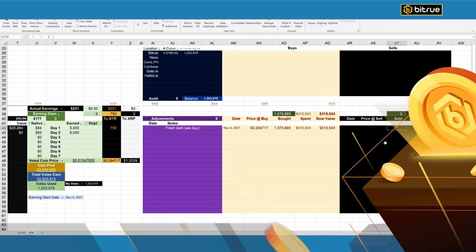The point I'm really trying to make here is everything is accounted for so far. I'm sure I'm going to find bugs, but this is now ready. This is a BTR. I'm now ready to do this with every page I voted, every coin I voted on, and every coin I own. So that's where they're at with this.